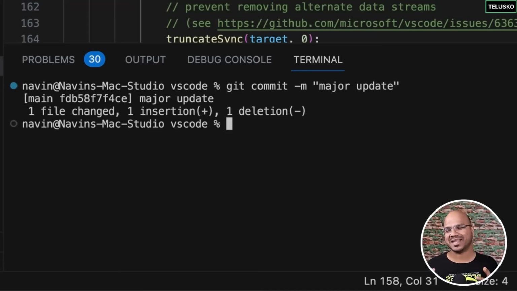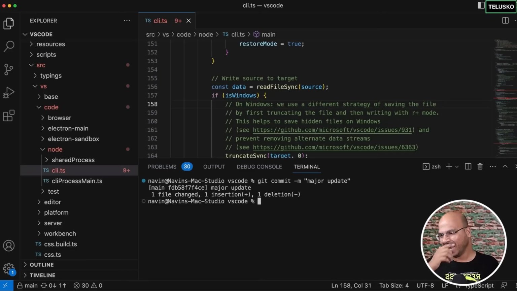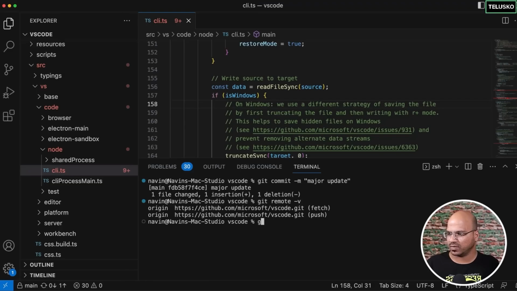The commit is done, but that's only in my local machine, okay? And now if I want to push this to the server, let's try what happens. Even if something goes wrong, we'll see later how do we solve it. Now, first of all, I want to know the remote, right? Because how will I push? So remote is origin. So I will say git push origin main.